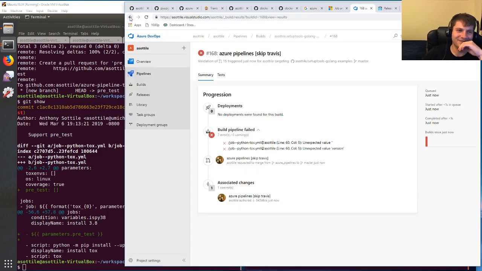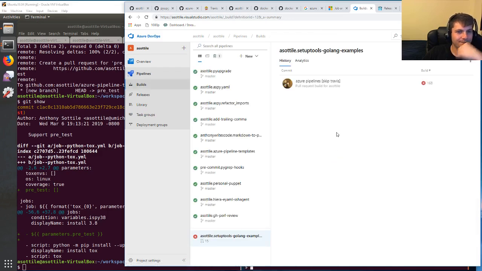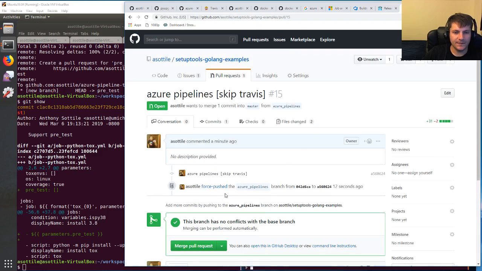Trial and error. We'll figure it out. I don't know why this is build number 168 though. I guess maybe this is 168 of all of my builds ever? I don't actually know. But why is it not building? Confused.